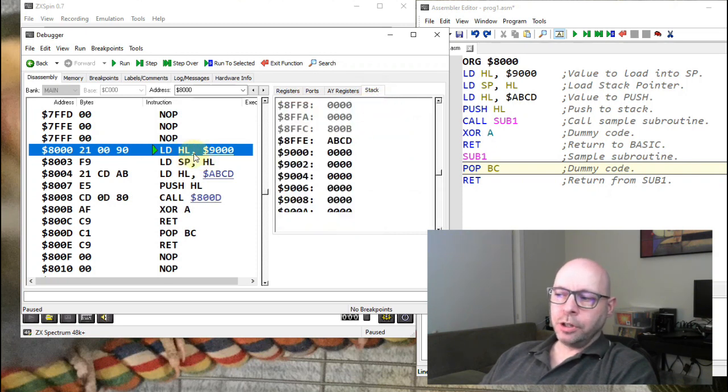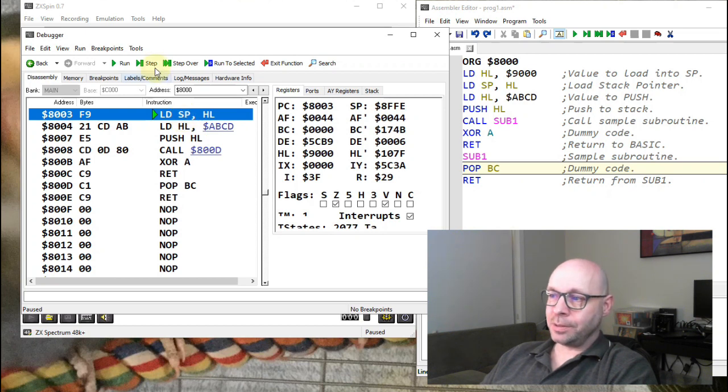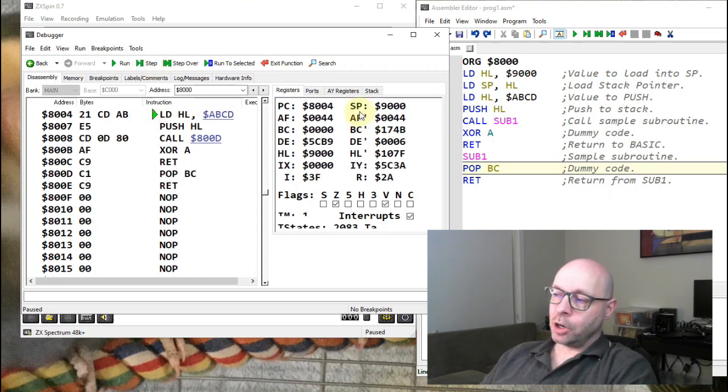So the first thing we're going to do again is load the value 9000 into HL. So let's go ahead and do that. And now you can see HL contains 9000 hexadecimal. So our next line here is going to load that value 9000 into the stack pointer. So let's go ahead and do that. And there we go. Our stack pointer now contains a value of 9000.